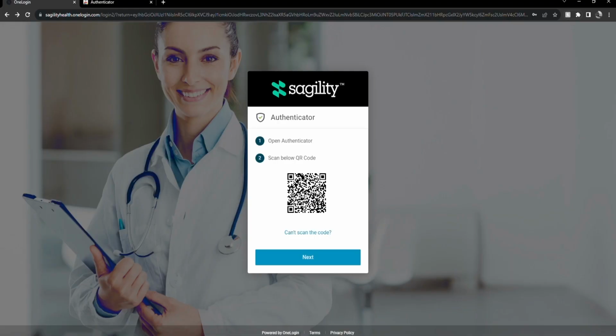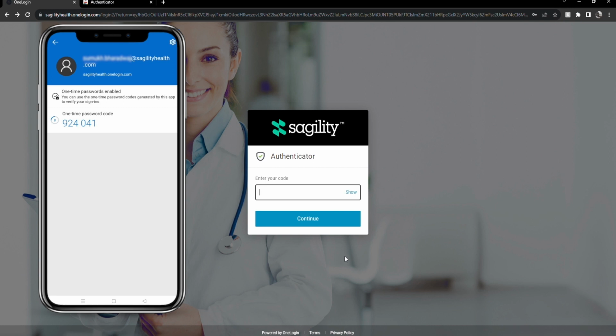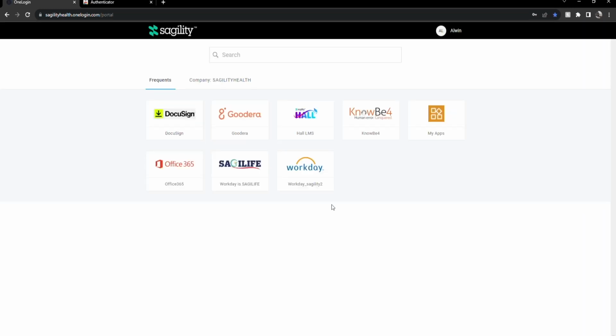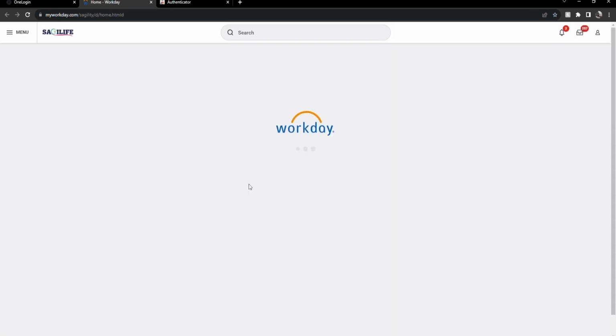You see this QR code? Just scan it on your mobile and click Next. Once you do that, you'll get the MFA code on your mobile. Enter it here, click Continue, and you are done. You are now logged in and you can access all the applications and systems in one place, including Sagile Life.